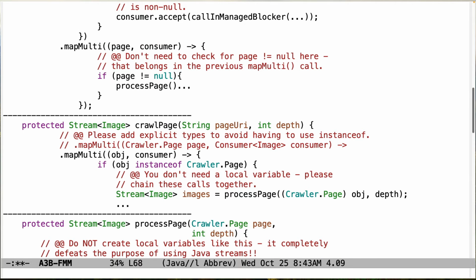Down here, please make sure you use explicit types rather than having to use instance of. So what that means is you would put in crawl.page, page, and consumer image, consumer image, consumer, and that way the type system will know it's a specific type, in this case, an image, rather than being an object. You can also use the whisper technique, which I think would look something like this.